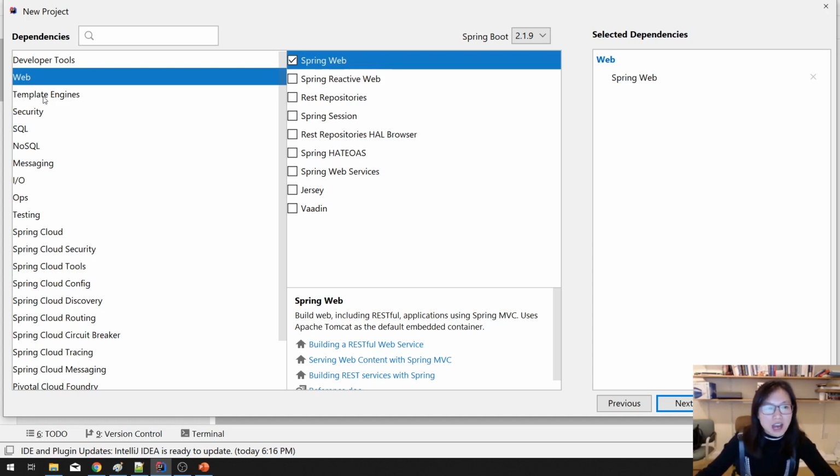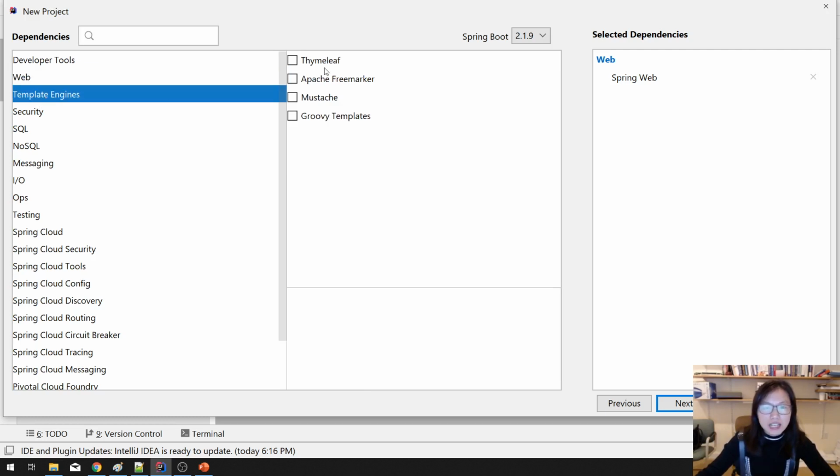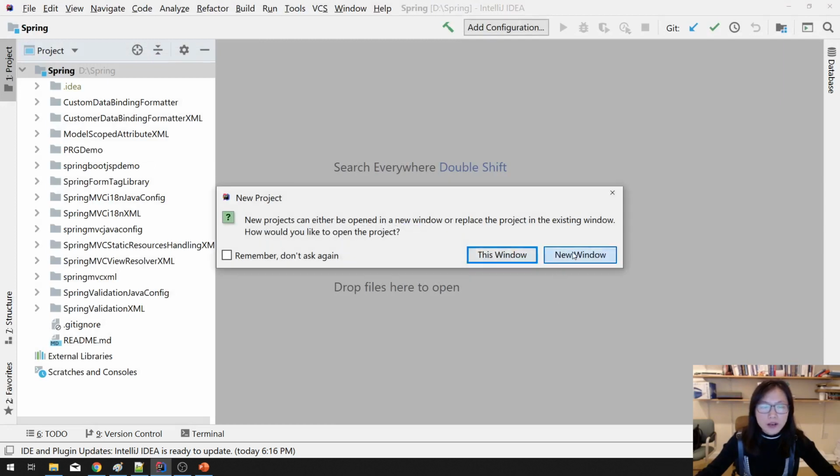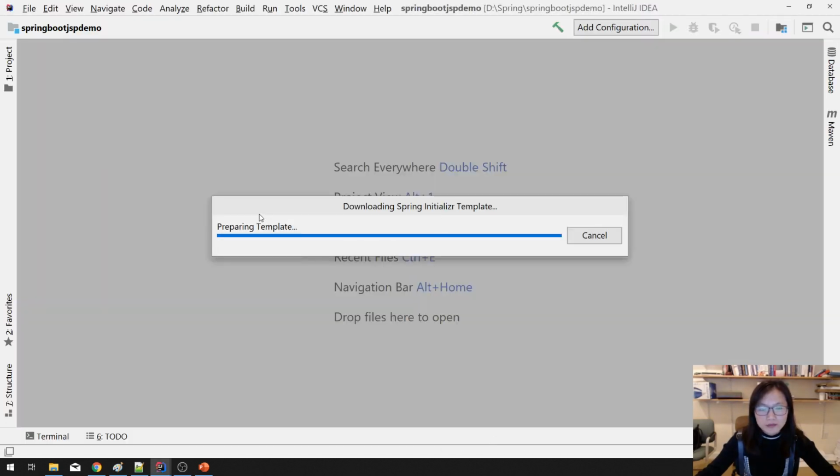And later on, we will talk about Thymeleaf. Then you have to check Thymeleaf. Just choose whatever you want for your project, okay? And if you didn't choose now, it's fine. Later on, you can directly add the dependency in the POM, if you forgot to check here. And for the location and finish, I will open in a new window, okay?